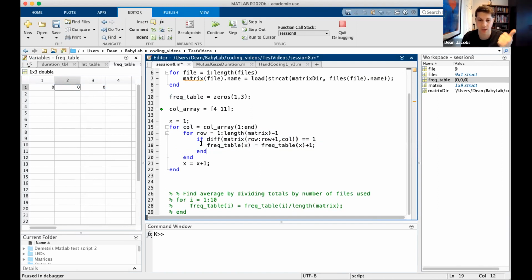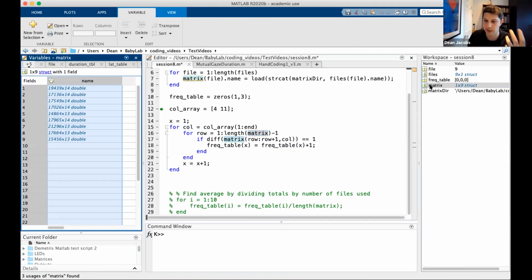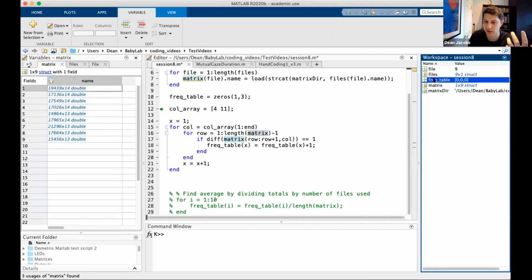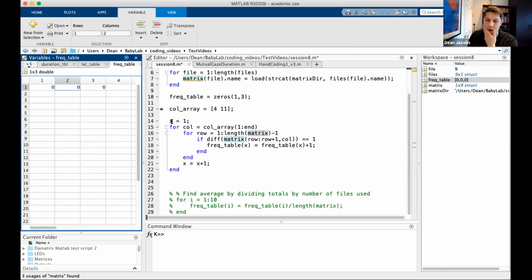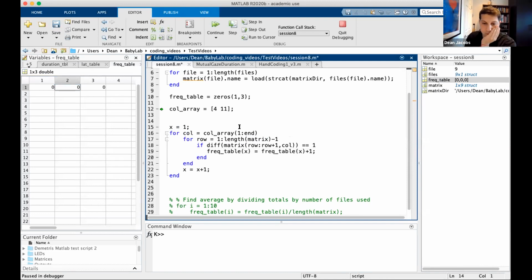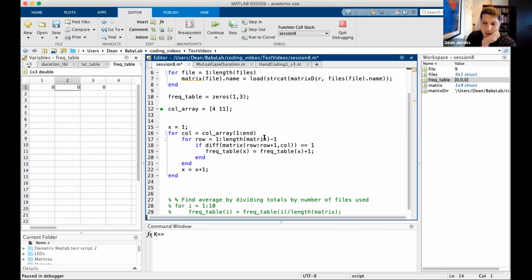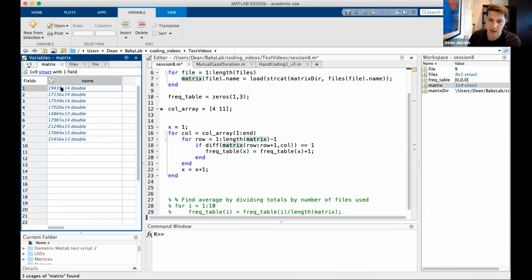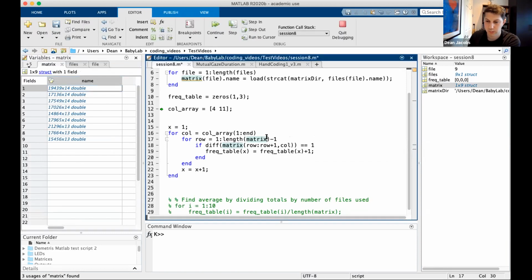Yeah, we need to add it to a different location, and this matrix thing is going to change because it's no longer called matrix. Because matrix is now this struct, so it won't really know what to do. So instead of matrix, what are we now looking at? How do we open one of these now? What do we do? How do we open one of these?